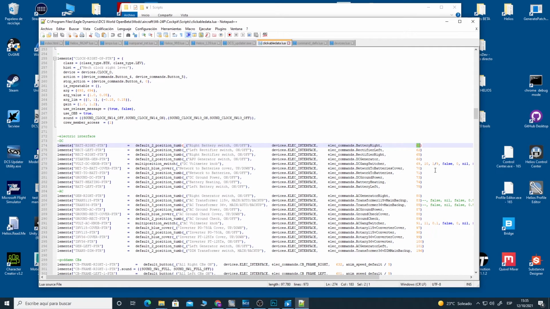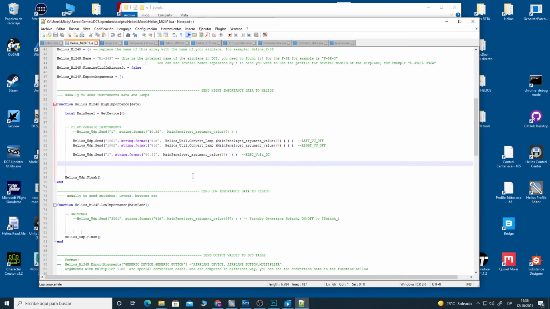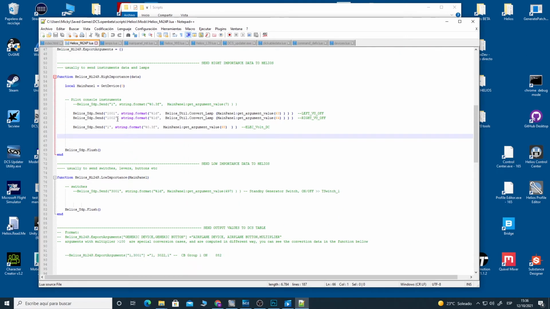So like we did before with the lamps, with this ID we can have the state of the switch at a given moment. The other two numbers, we are going to use those numbers to send the value from Helios to DCS. But let's first do the input side. So we go to our profile. This time I am not going to work in the high importance function, because this is something that we don't need to update every frame, only when we touch.